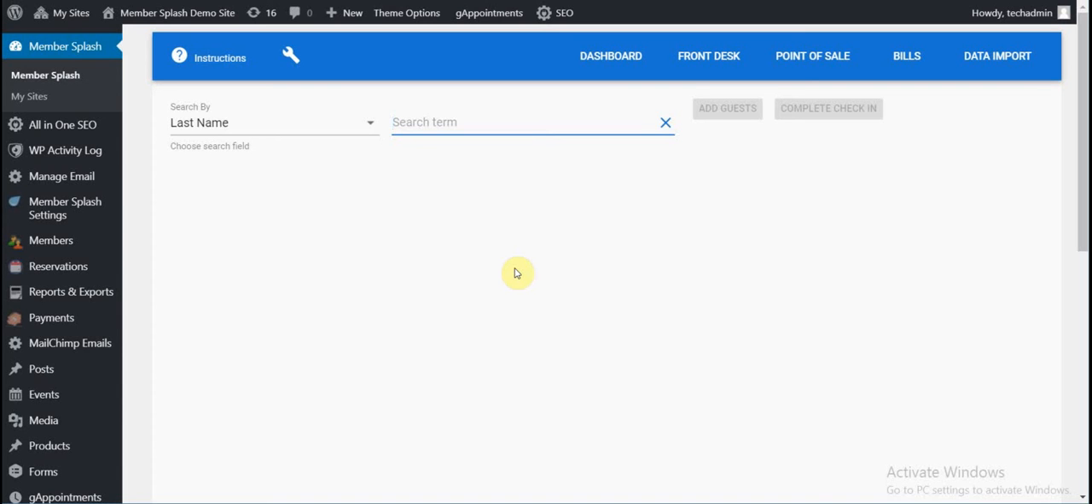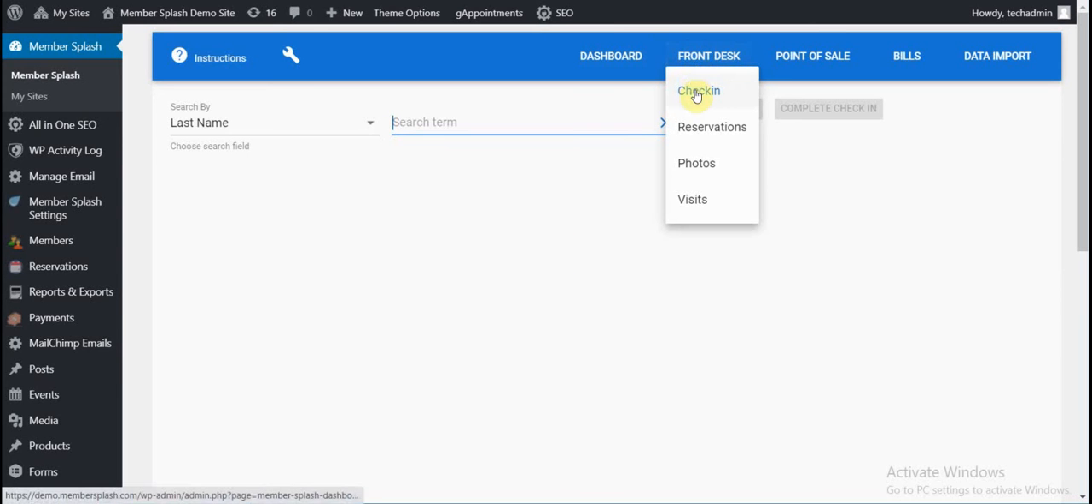Well, I'll admit sometimes I find it easier to just do a short video rather than a bunch of screenshots with arrows. In this case, we were talking about the reservation system, and it's been moving forward. So we've had to rejigger the menus just a little bit. So when you go to front desk, you'll see that you've got the check-in screen, which is basically where we're at. Reservations, photos, and visits. But let's go to the reservations.